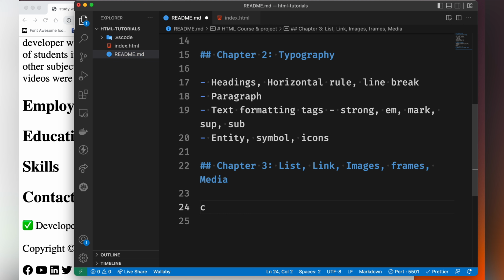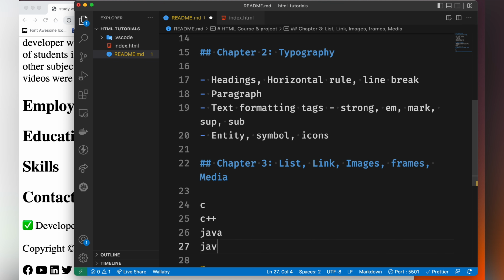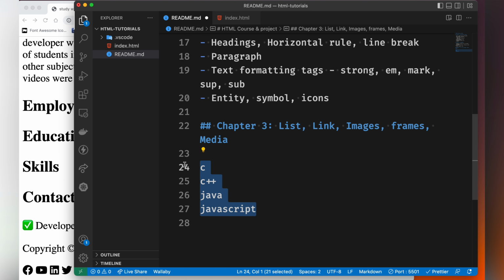Let's say C, then C++, then Java, then JavaScript. So these are the names of some programming languages. Now we can list it. How do you list it? We can say number 1 is C programming, number 2 is C++, number 3 is Java, and number 4 is JavaScript. So what we are doing here, basically, we are listing.